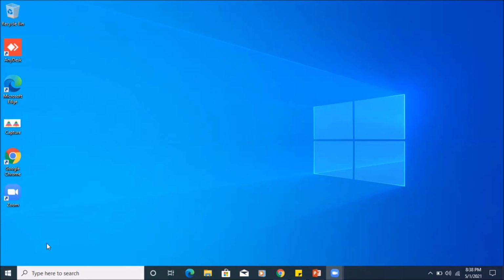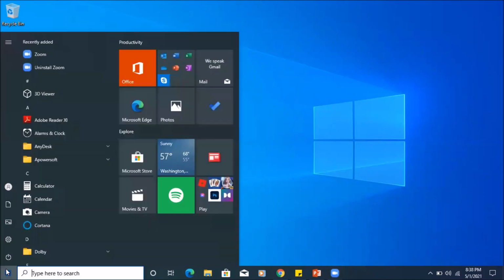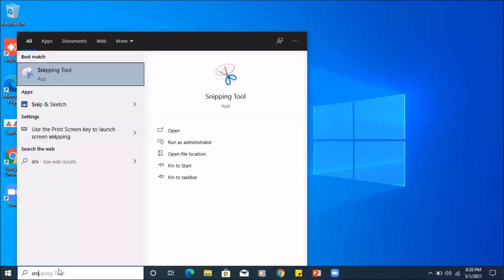If you're using a Windows device, we will definitely have it in our Windows devices. You just need to click on the start button, and you'll get an option of search. You just type snipping, and the moment you type SNIP, the first option you'll get is snipping tool. Now this is a very interesting tool.